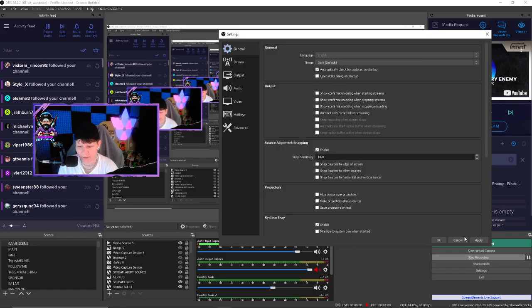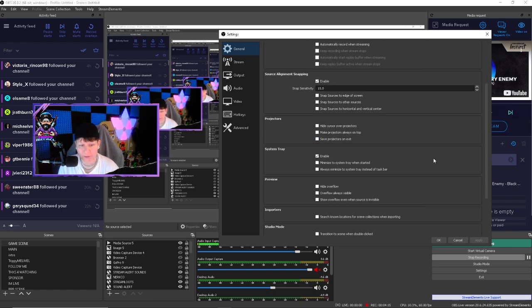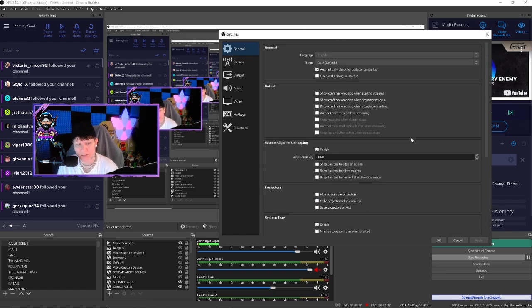All right. So, hey, let's just go ahead and stick with this dark one for now, but choose whatever one that you like. Coming on down, there's really not anything else that you need to do. Of course, you want to make sure it's automatically checked for updates on startup, so just check that box. Output, I don't have anything. Your source alignment, you have to hit enable, and then your snap sensitivity, I keep it on 10.0.